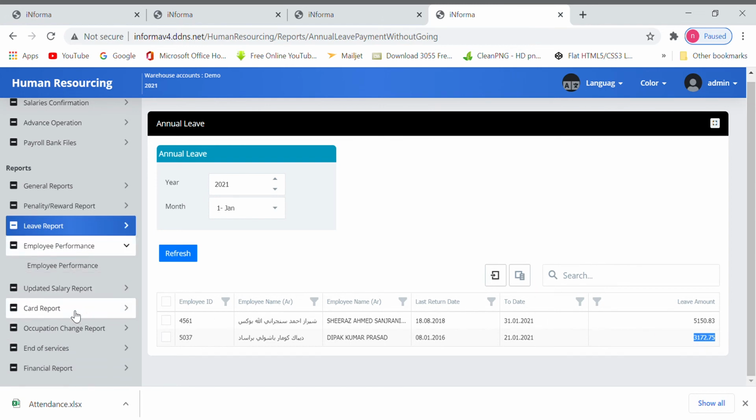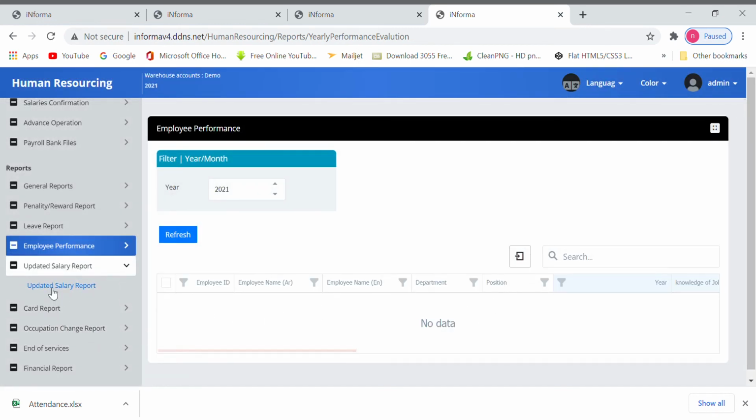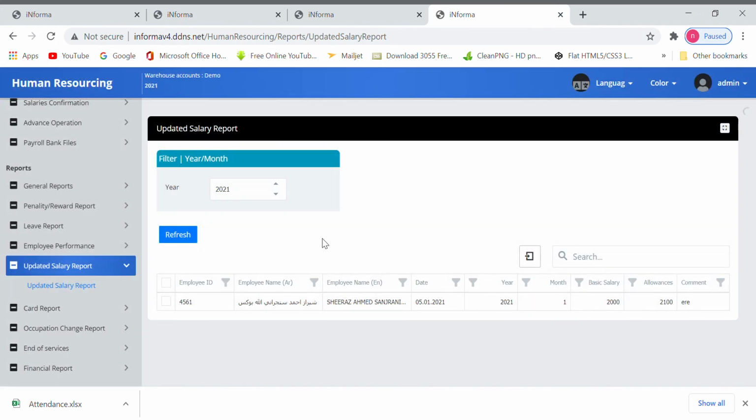For employee performance, when your department manager makes your appraisal and it is confirmed by the general manager, then you can see this report here. For the update salary report, if any salary is revised, you can see it year wise. In this year, for this employee, this much salary is incremented.